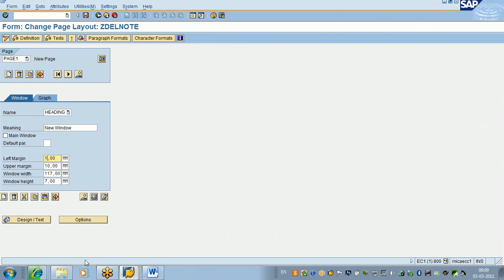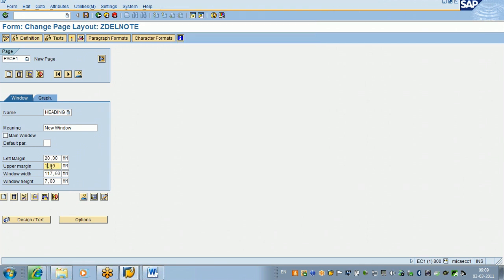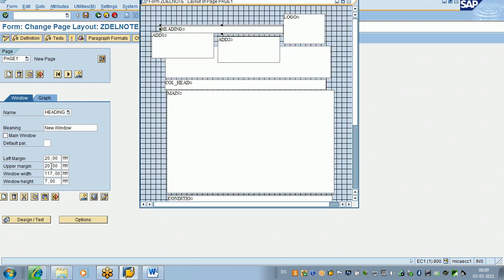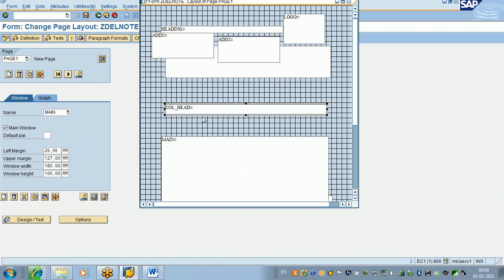Yes, sir. I'll make it some 20, exactly a round figure, a nearby round figure. So left margin 20. And upper margin is 10. I want more upper margin, so I'll put upper margin 20. Okay. So all the windows I'll just drag and drop below, lower one.